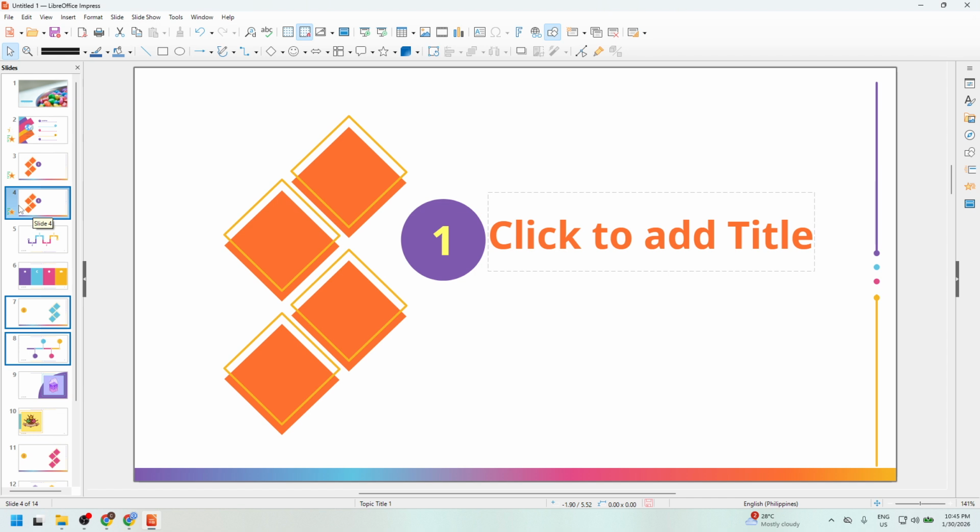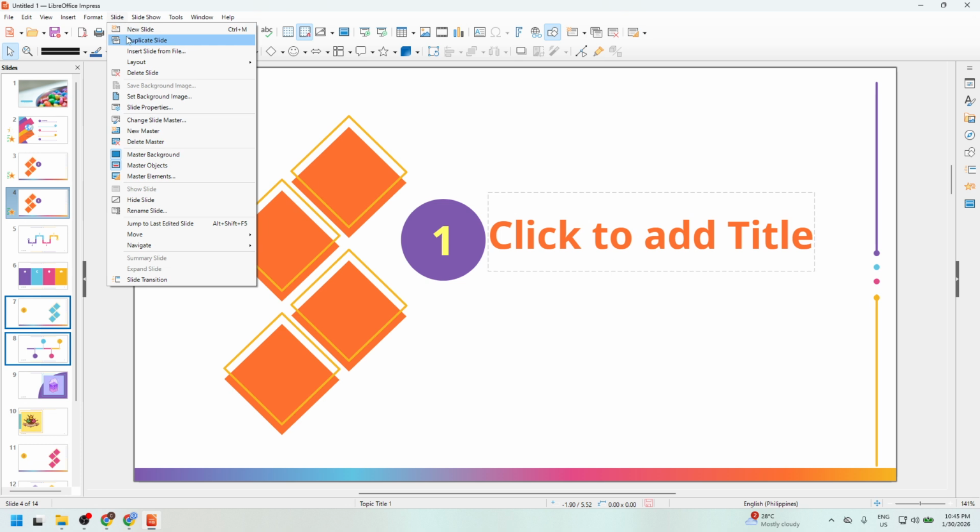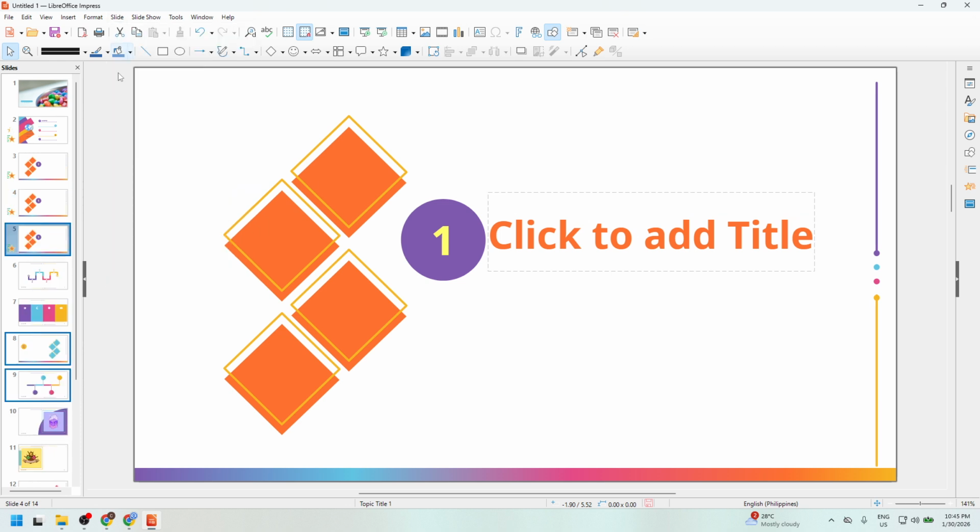If you prefer using the top menu, there's a second way to do the same thing. Click once on the slide you wish to duplicate in the Slides pane to select it. Then go to the top menu bar, open Slide, and choose Duplicate Slide. You'll get the same result. A new slide appears directly after the one you selected.